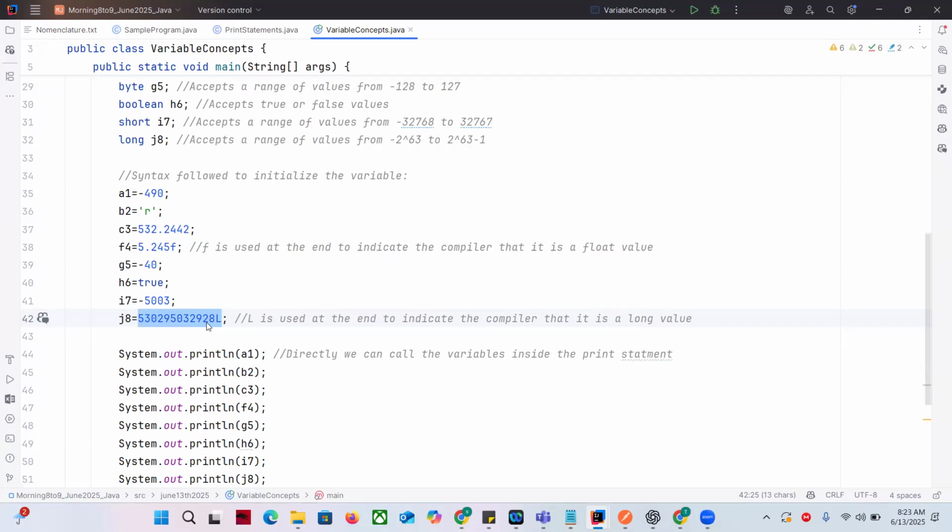They won't accept integer values because by default, at the compiler level, every number value that you try to use will be an integer value. For suppose, I will show you one use case in method declaration. I'll explain how the compiler behaves with respect to data types.